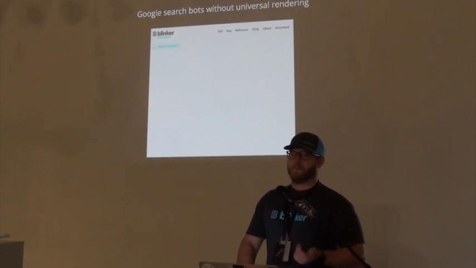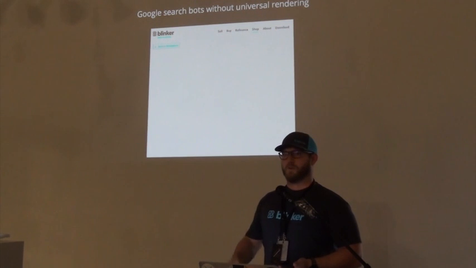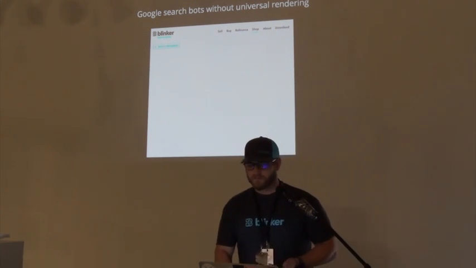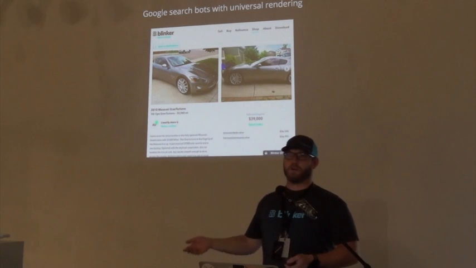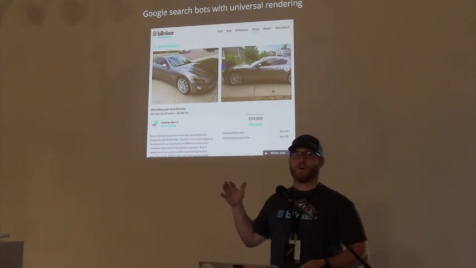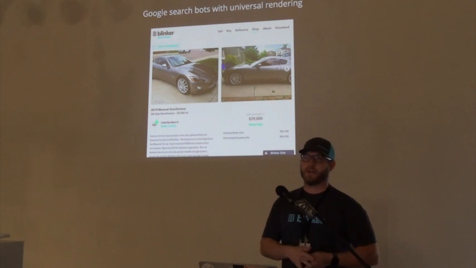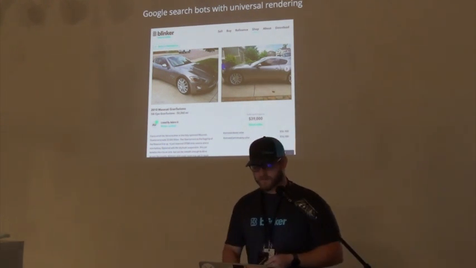Just another example, this is what Google would see: we have a car detail page that tells you the details about a vehicle. But with universal rendering, they'll actually get the images and all the content. So when they're going through and indexing your website, they can actually have real content.